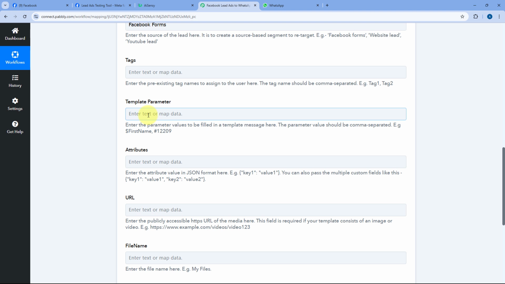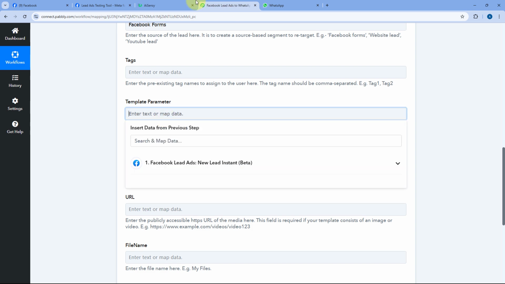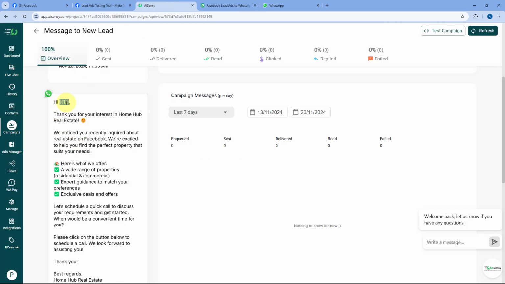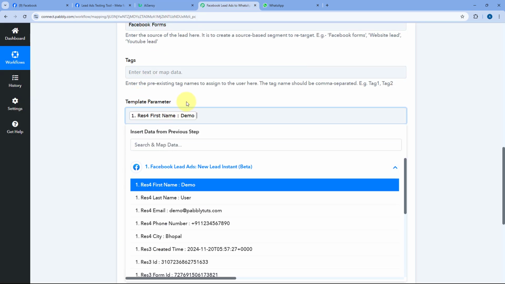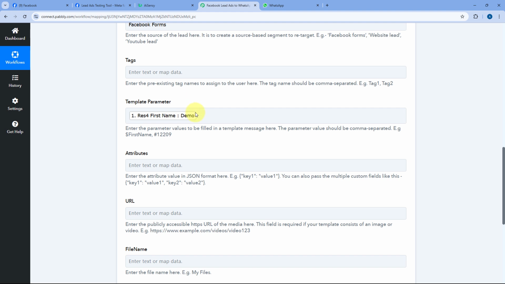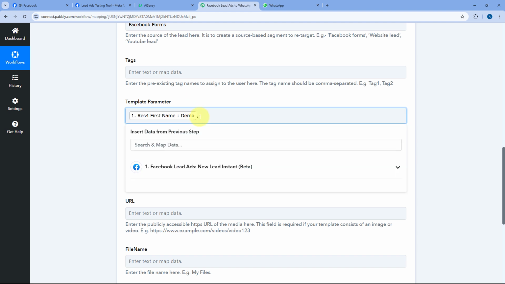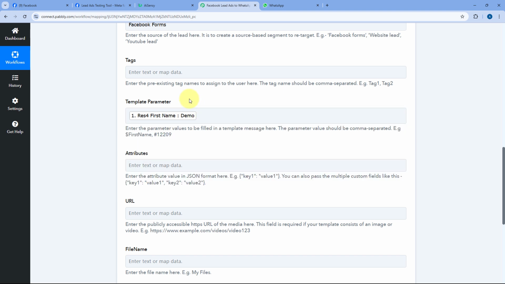But if you have created multiple parameters in your template message, by separating it with comma, you can enter the details of all the parameters. Like in this parameter, I want to mention the first name of the lead. So I'm just going to map the response of first name over here. If we have created multiple parameters, then we have added a comma. And in the same sequence, we have entered or mapped the details of the parameter too.